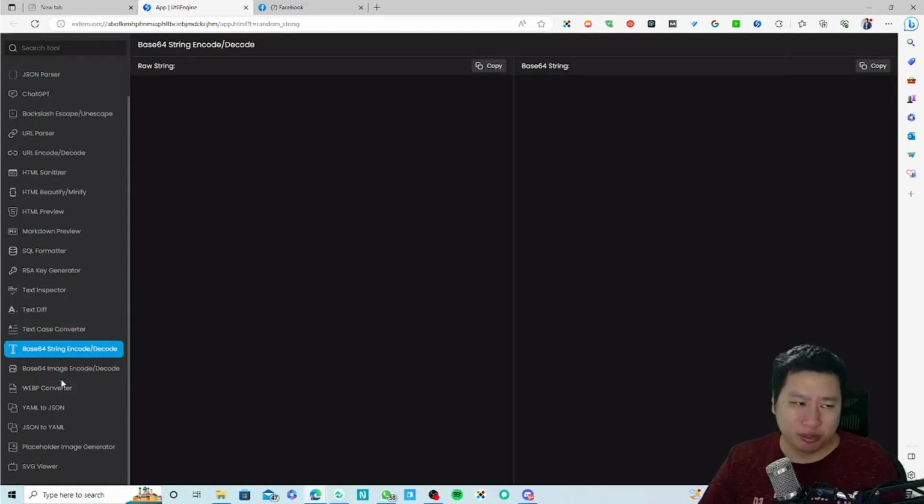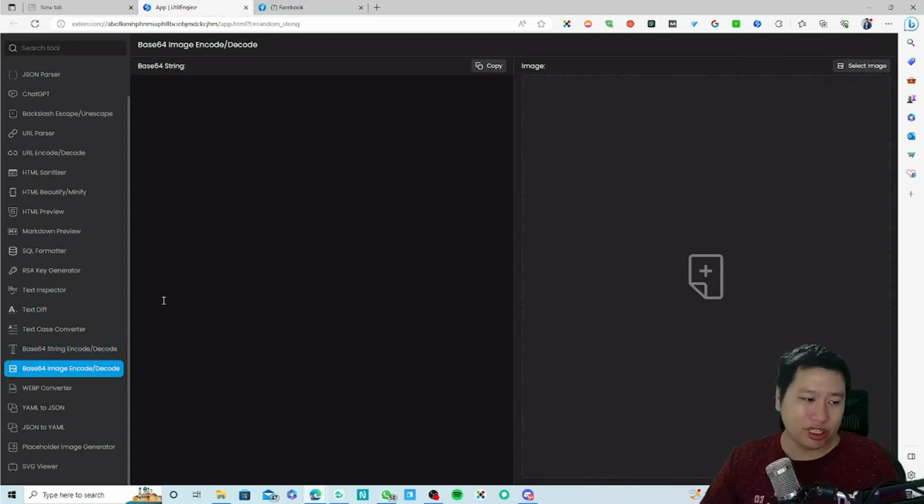Next, you got this base 64 string encode decode. I don't really know what that is. Base 64 image encode and decode. I don't really know what that is as well.